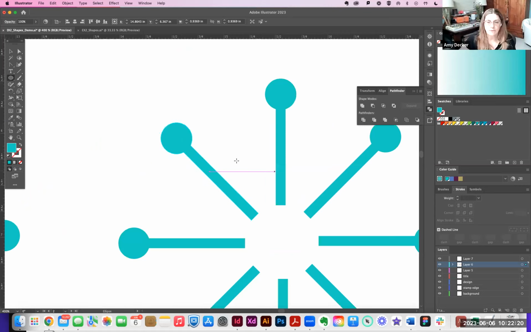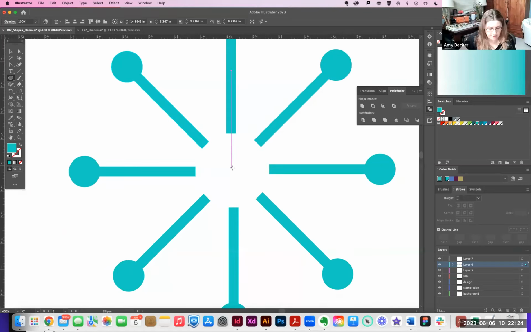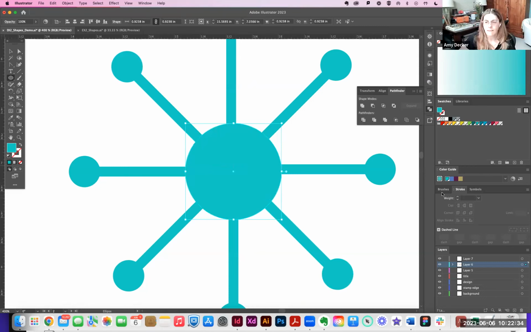I'm going to zoom up so you can see what I'm talking about. You can see my smart guides are helping me. I'm holding my Shift and my Option key down. My smart guides are helping me know where to start my circle right there. So I'm going to pull it up and I'm going to make my circle a darker blue.